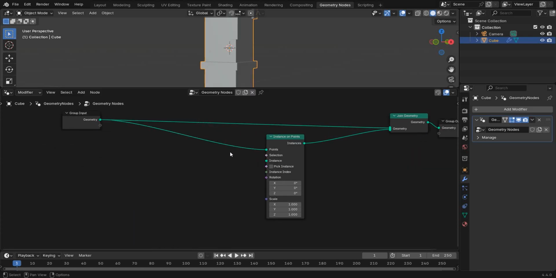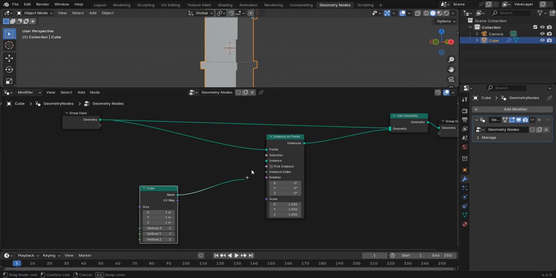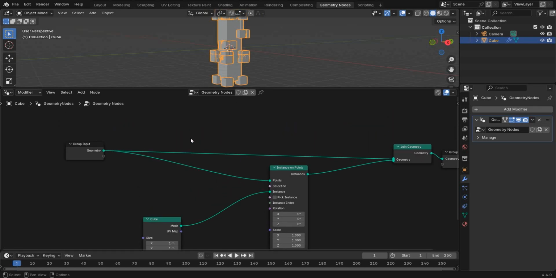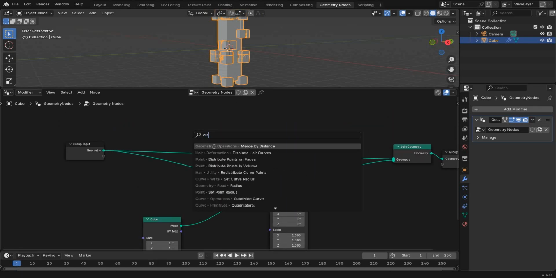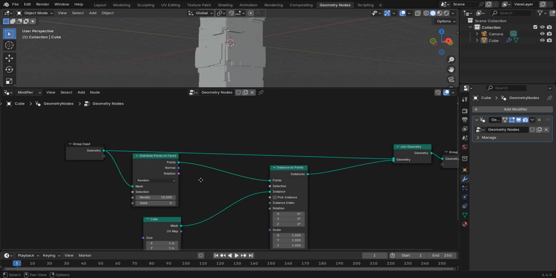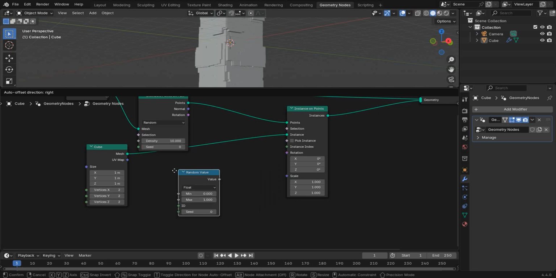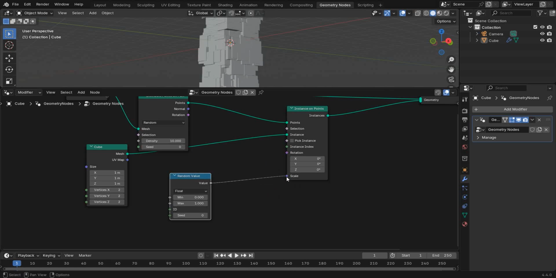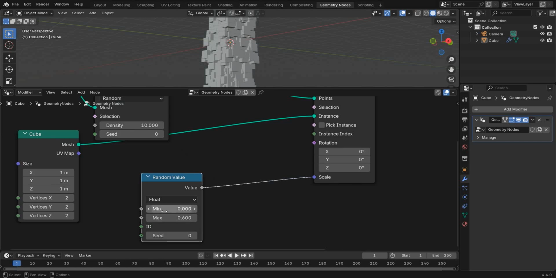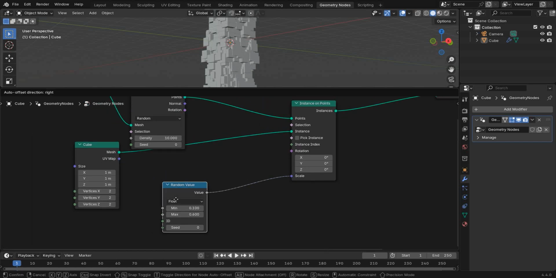Add a cube and connect the mesh to the instance. I also added distribute points on faces and placed here. Add a random value and connect the value to the scale. I set the max value to 0.6 and change the mean value to 0.2 or maybe 0.1.